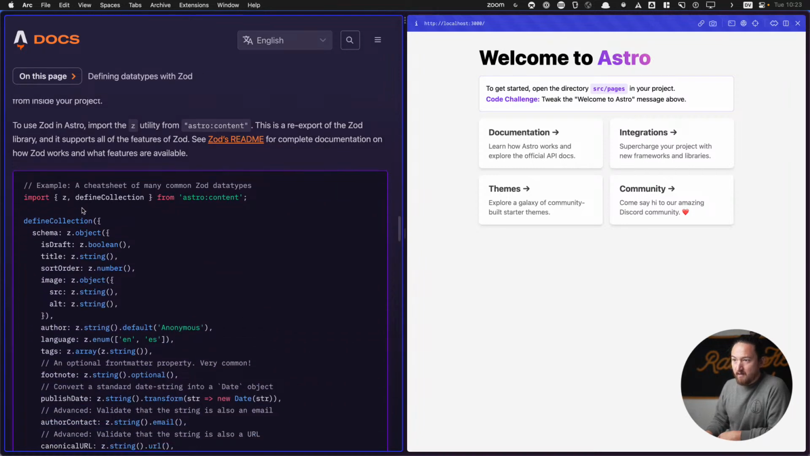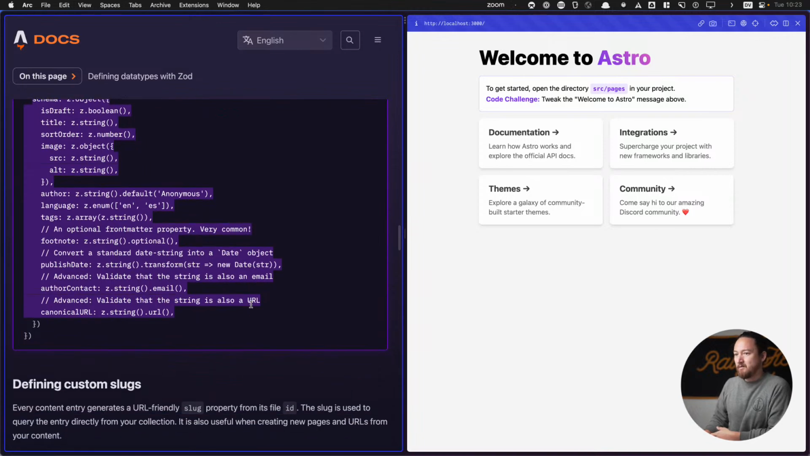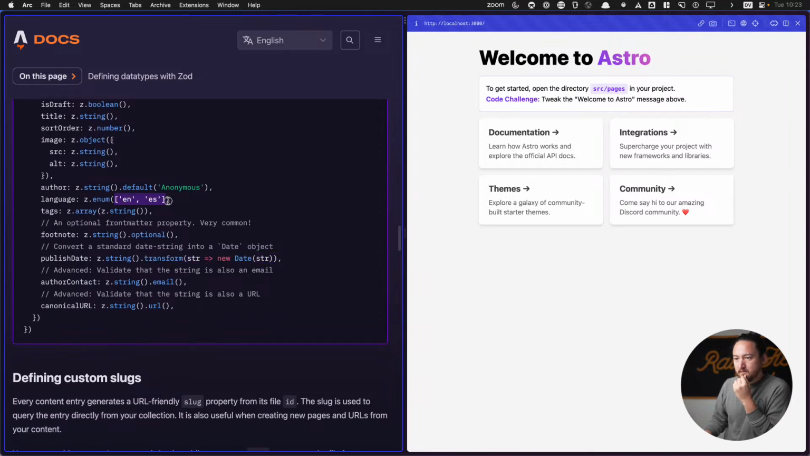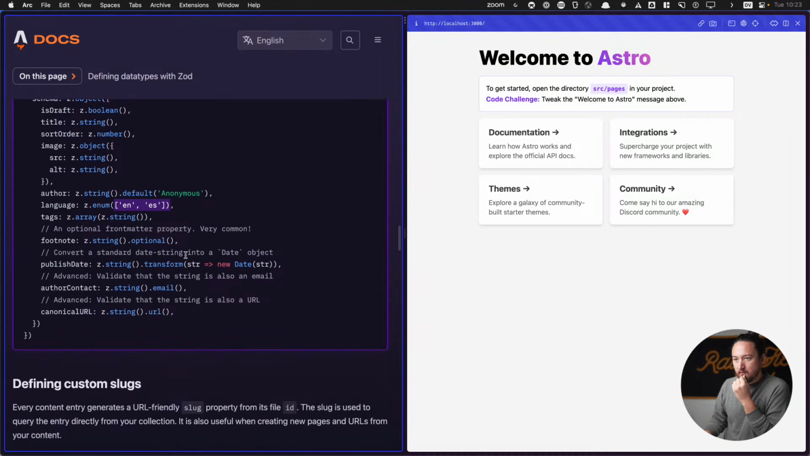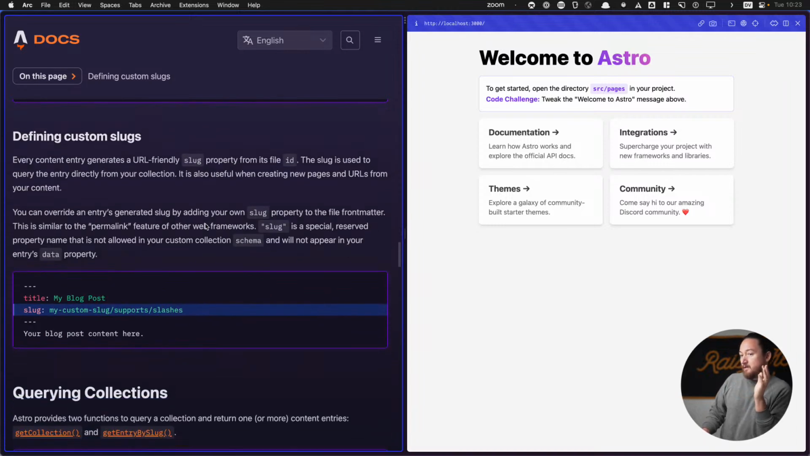Defining type with Zod. This is just a big example of a lot of the things that you can do with Zod to describe your types. There's this optional flag, which we'll likely use to say that it doesn't have to be defined. Let's see. So there's a transform that we can use for dates. I don't know if we'll need that, but it's kind of cool. Enums and cool. And then objects. Neat. Okay, cool. So we have that.